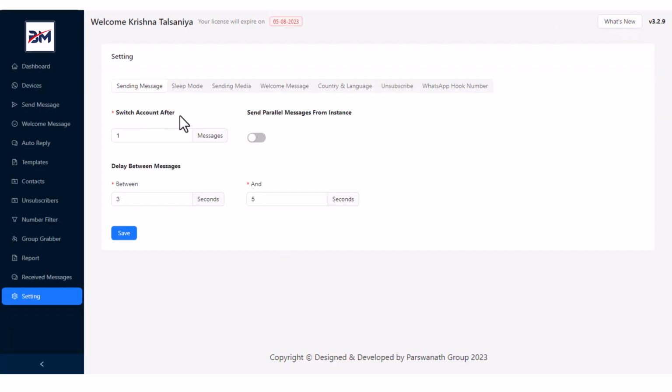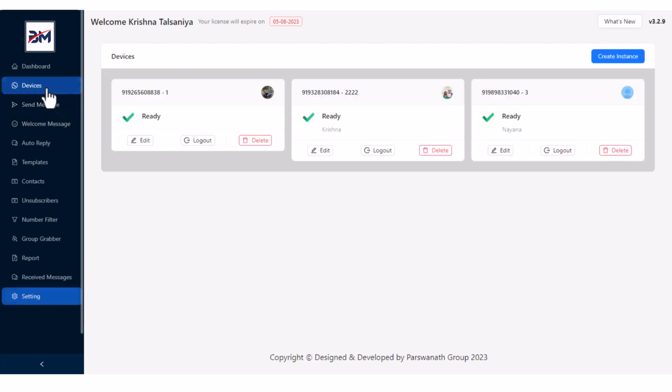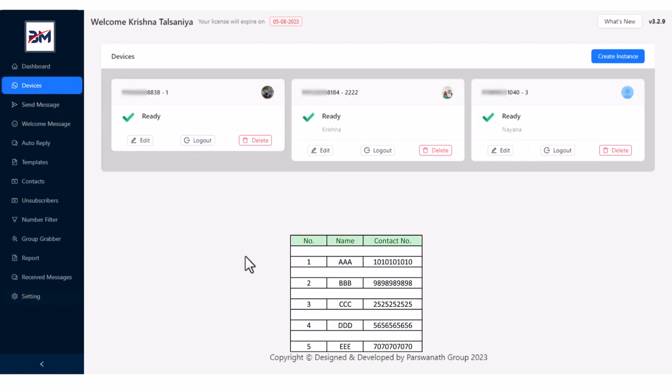Sending message. Switch account after. So for example, if we connect 3 WhatsApp accounts and switch account after one message, that means when we set a campaign in that contact list, after one message, the WhatsApp account will be switched to the next account to send the message. That means the first contact number will receive the message from the first device, the second contact number will receive the message from the second device, and similarly the third one will receive the message from the third device.